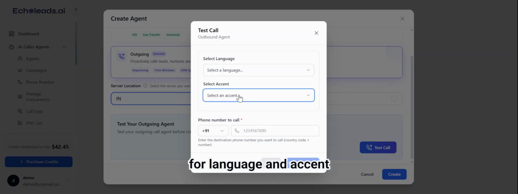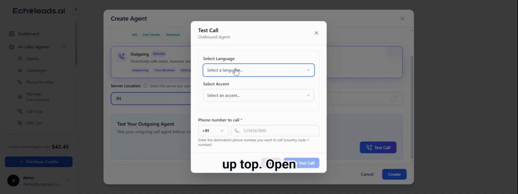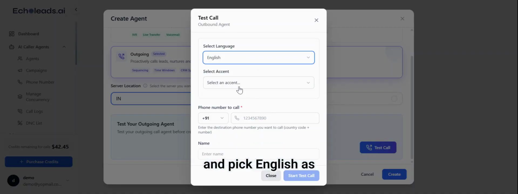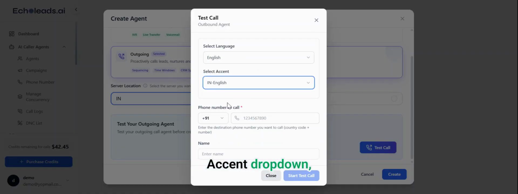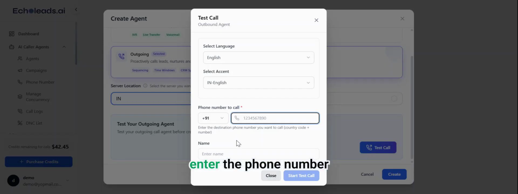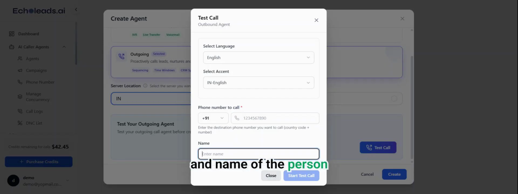You'll see options for language and accent up top. Open the Select Language dropdown and pick English as the conversation language. Next, from the Select Accent dropdown, choose English so your agent speaks with the right regional accent. Below that, you'd normally enter the phone number and name of the person you want to test call. Then hit Start Test Call to actually place the call.